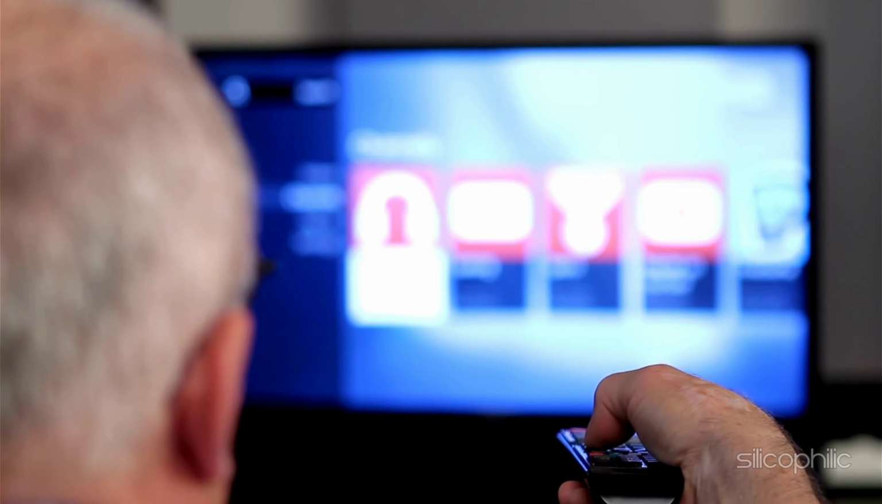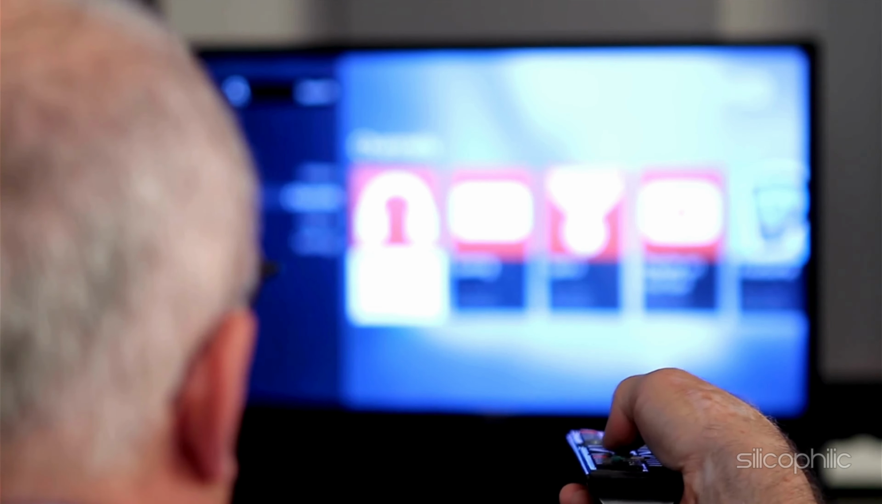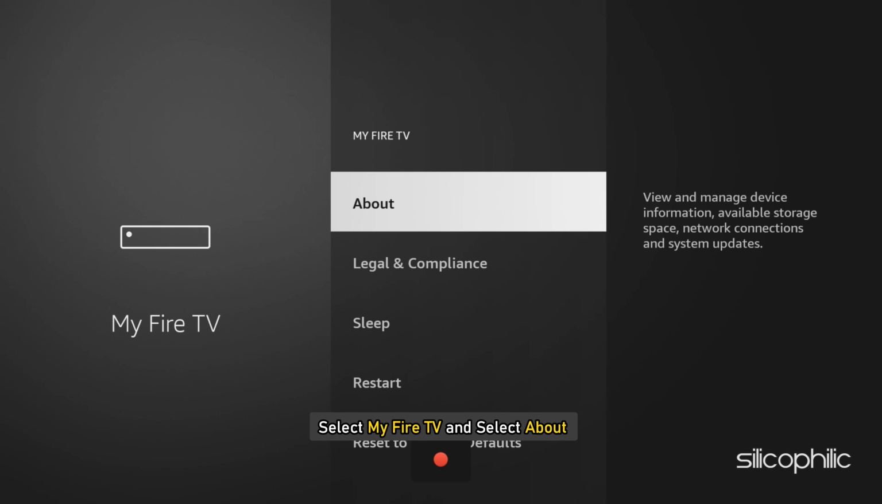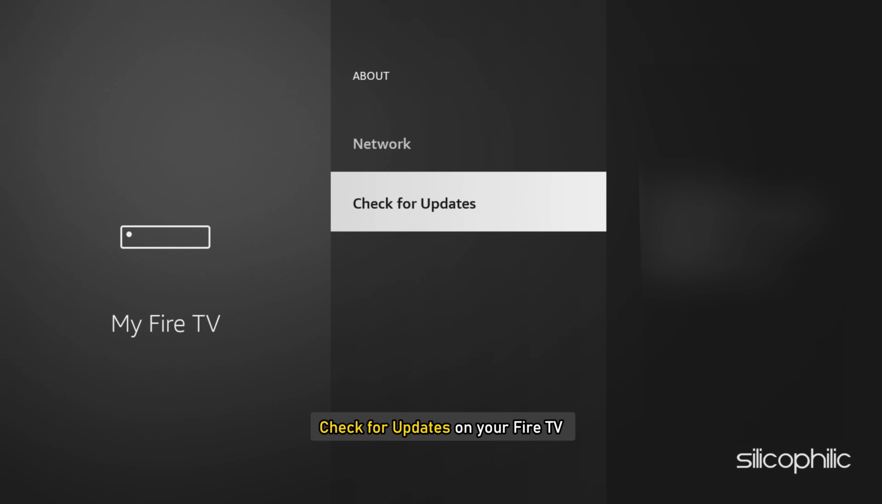Method 4. Check for updates. Make sure the TV and Firestick both are running on the latest available software. First go to Settings and select My Fire TV and select About. Now check for updates on your Fire TV. After that, you can update your Fire TV to the latest version. Once done, the issue might be resolved.